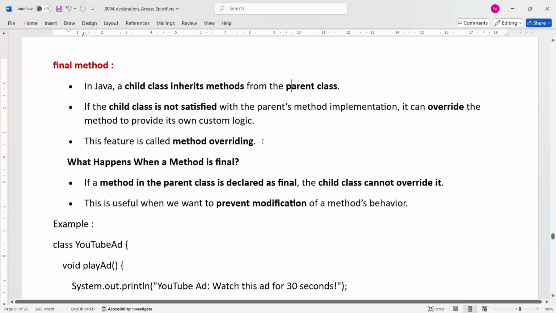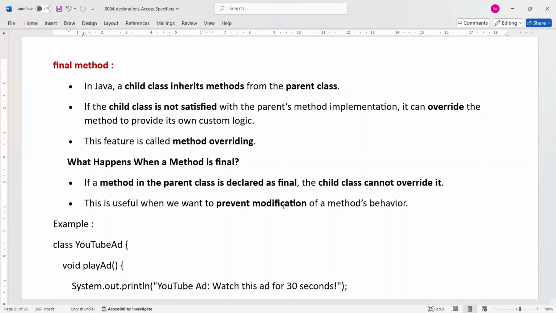If a parent declares a method X, and the child is not satisfied with its implementation, it can change the implementation of method X. But if a parent declared that method X as final, the child cannot modify the implementation of that particular method. So if a method in the parent class is declared as final, the child class cannot override it. This is used when we want to prevent modification of a method's behavior. If a parent doesn't want a particular method modified, it declares it as final. Let's see an example.